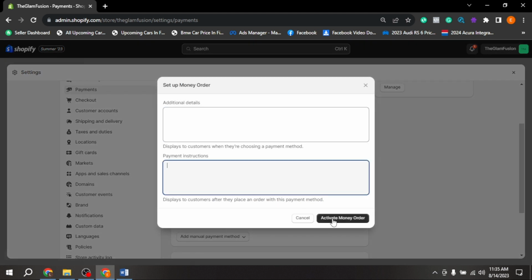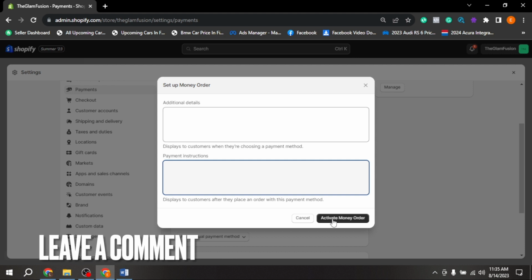Here you go. If you wanted to know how to choose manual payment method in Shopify store, that is the easiest way I know how.